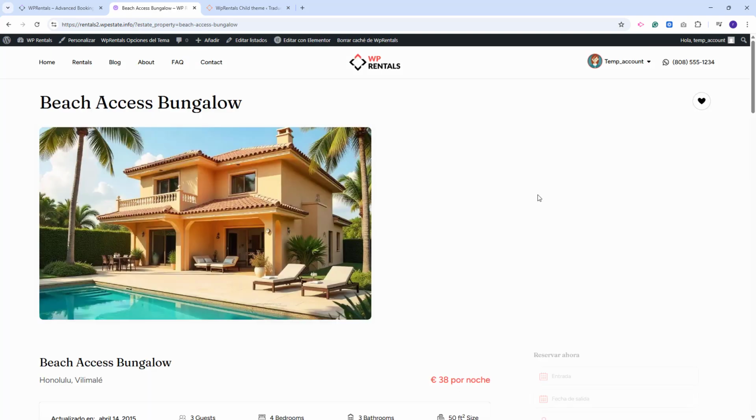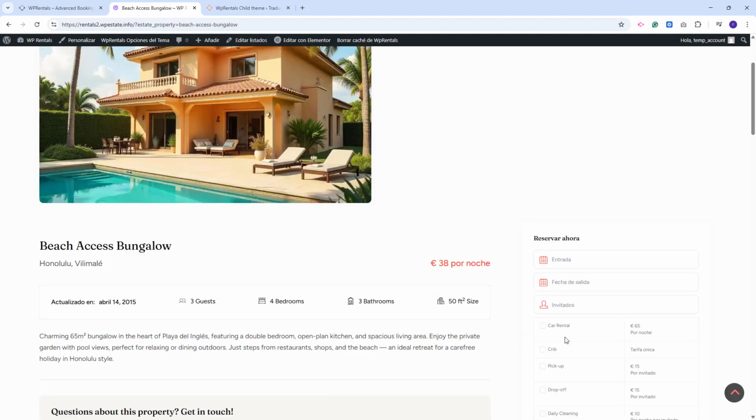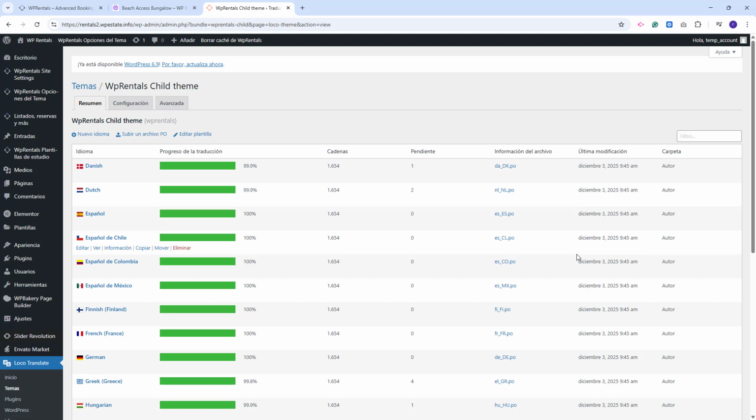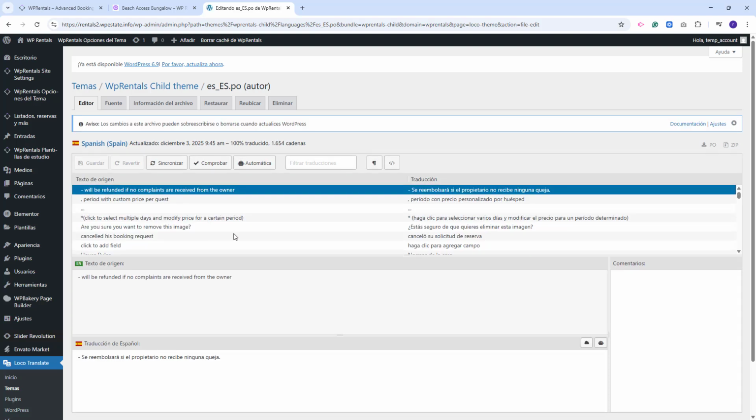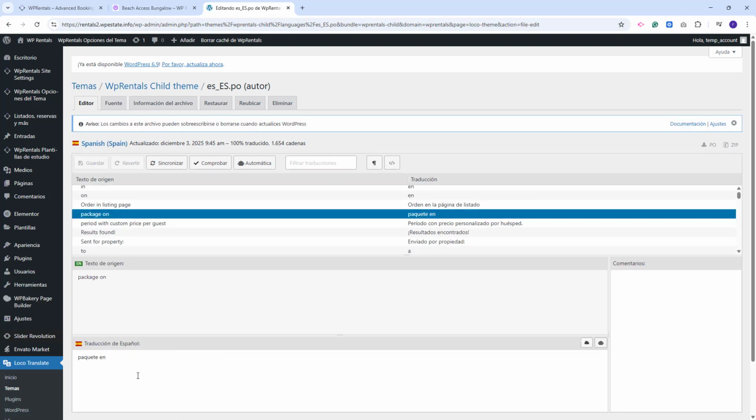Not all strings will be translated because you will also have strings that were added manually and they will need to be manually changed to your language. But you can see that the default strings are translated. Going back to Loco Translate, if you want to edit the translation from your child theme, you will need to press the edit button, and here look for the string, click it and change the translation here. The process is a simple one, and this will cover the strings from the theme.